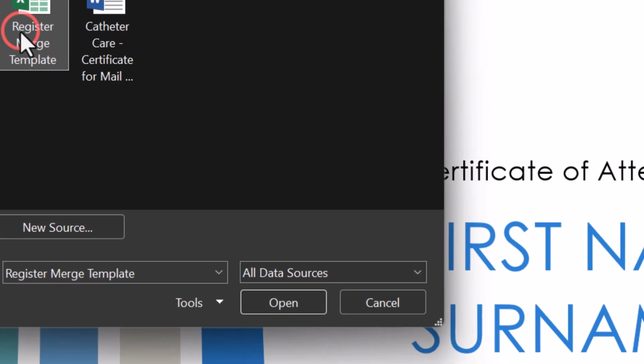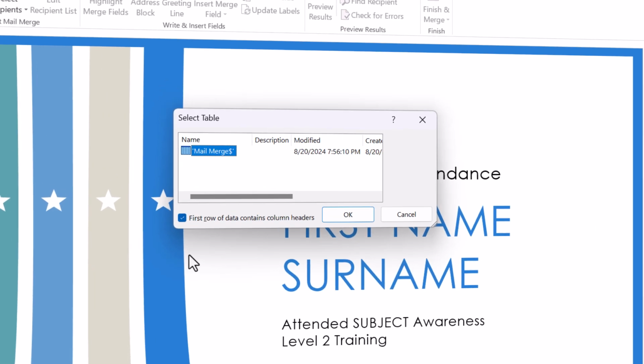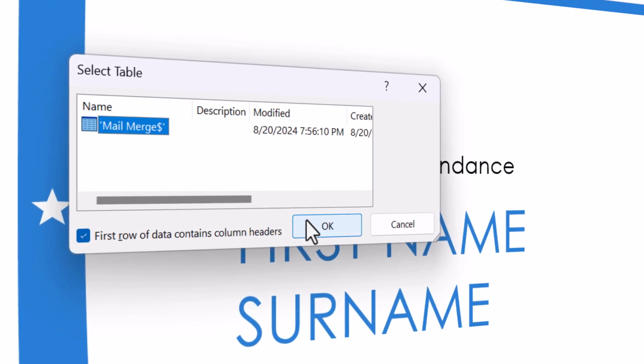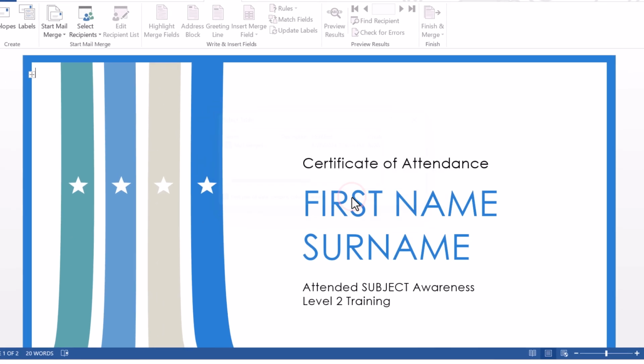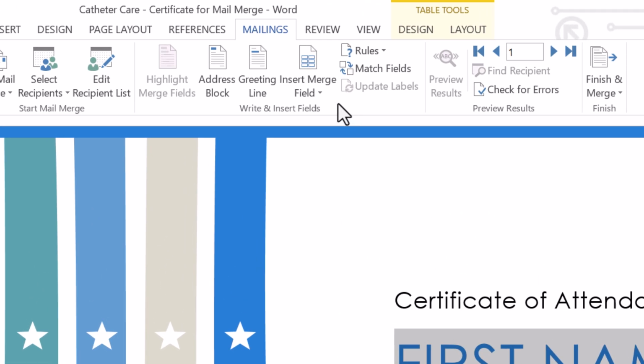If options appear asking which sheet to select, this refers to tabs on Excel. Select Sheet 1 if that is where your mail merge information is. Then tick the first row of data contains data box. Select the area of your certificate that you would like to add information.